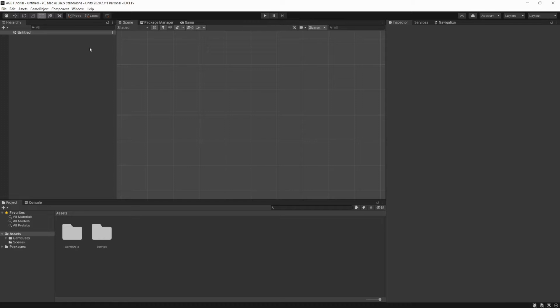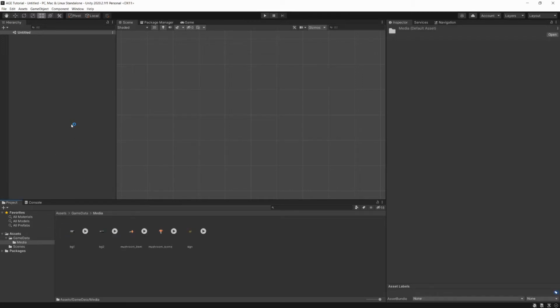So right now we have a completely empty project besides some game data where I already put some assets in that we want to use in this example, but other than that it's completely empty. Also we have a completely empty scene, so if you start and you have a camera, just delete that. It's better if it's completely empty.